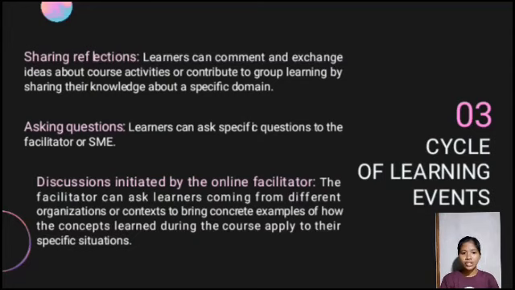Lastly, discussions initiated by the online facilitator. The facilitator can ask learners coming from different organizations or contexts to bring concrete examples of how the concepts learned during the course apply to their specific situations.